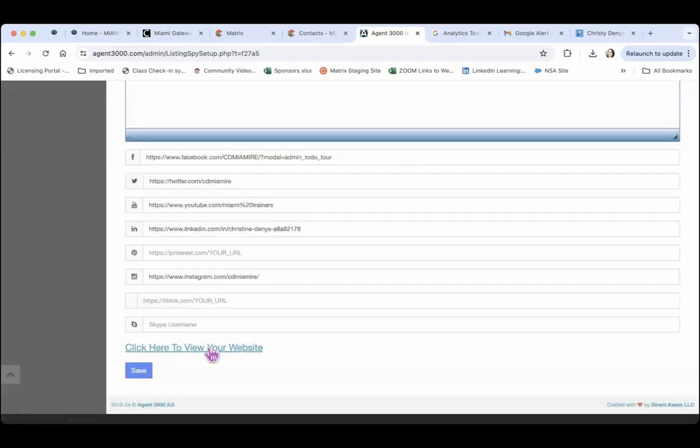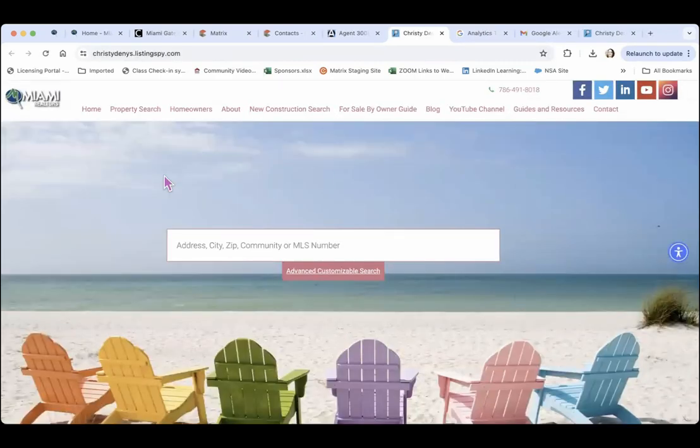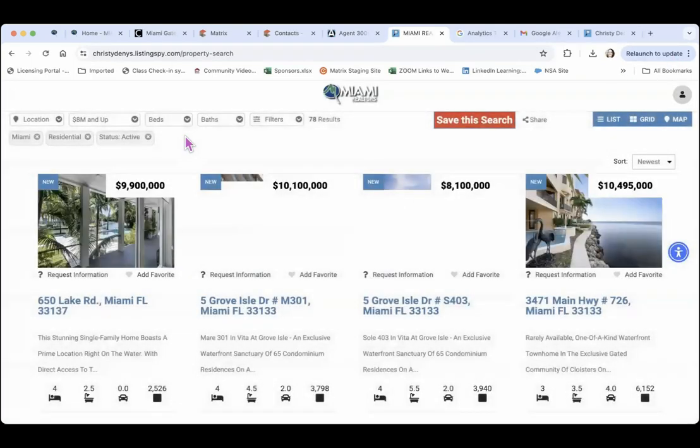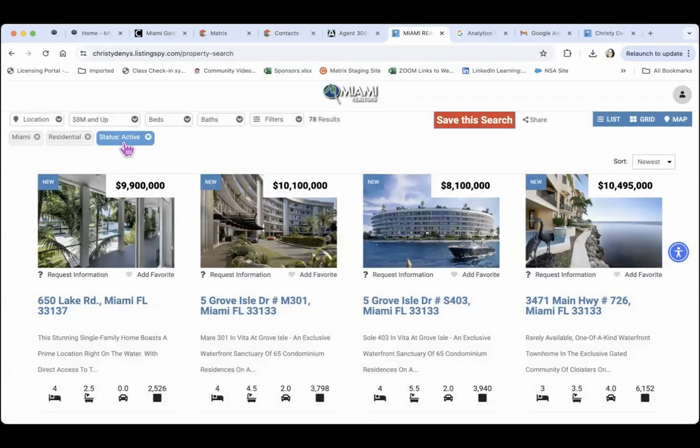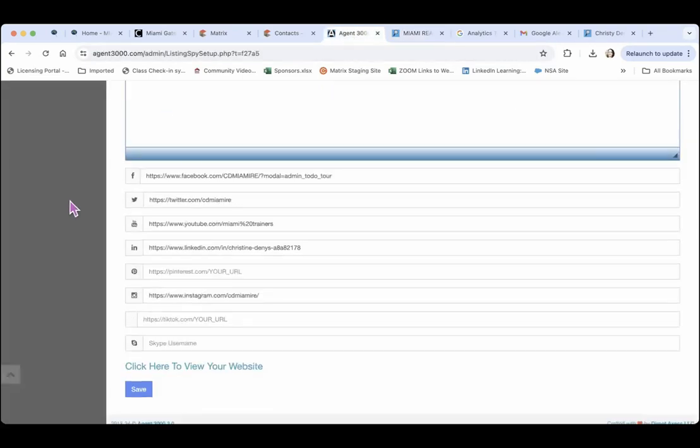And then any of the changes that you do, click here to view your website, will populate. So for example, I changed the photo, I changed the links that are different inside of my property search. I updated it to active. I'm up into anything over 8 million, and I've changed it into a grid view. So you can come in here and make as many changes as you like to Agent 3000.